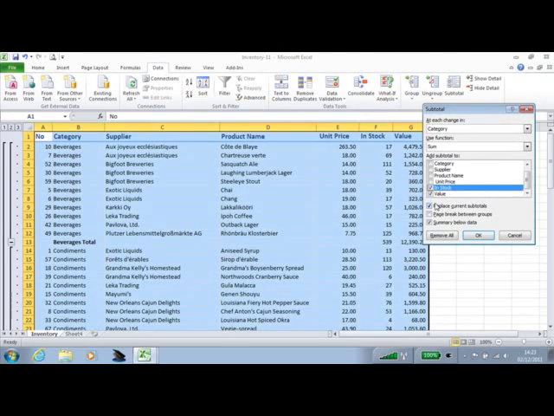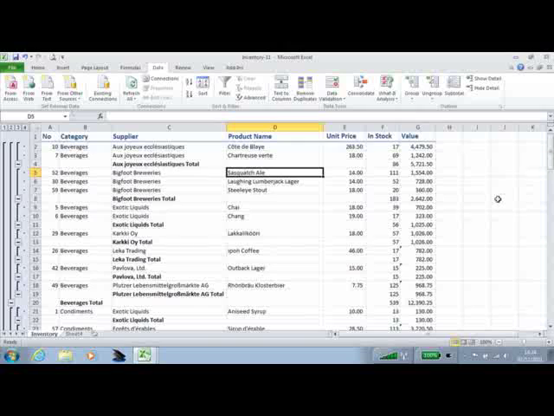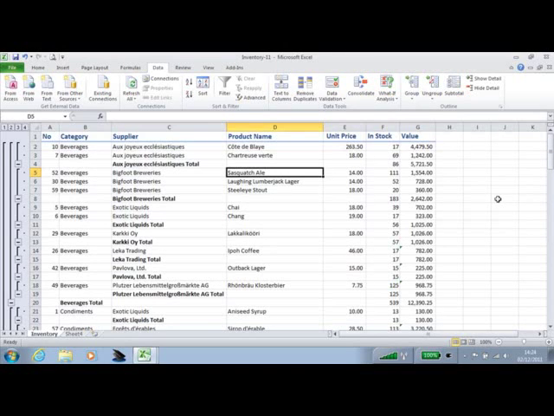And when I uncheck this, I'm telling Excel that the new subtotals it's adding will be in addition to the subtotals that are already there. In other words, don't delete the existing subtotals when you add the new ones. And this time it's at each change in supplier. And once again, I'm using the sum function to sum the same two columns. I'll now click OK, and I now have subtotals both by category and by supplier within each category.